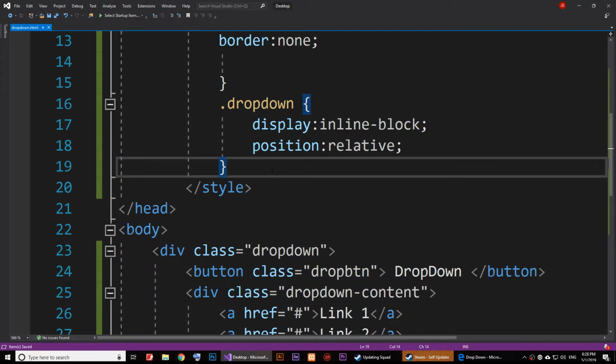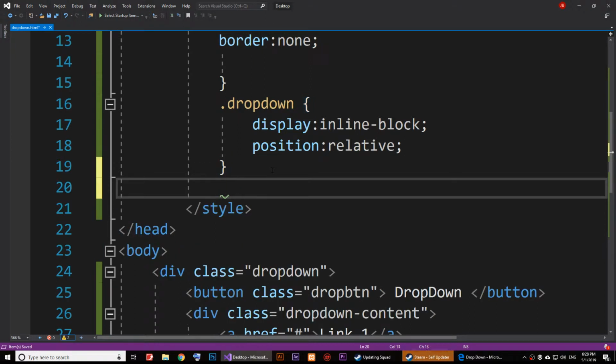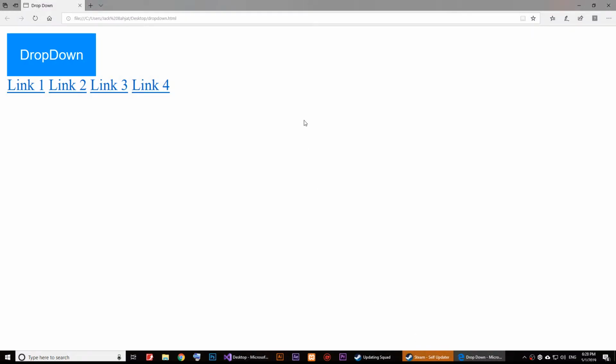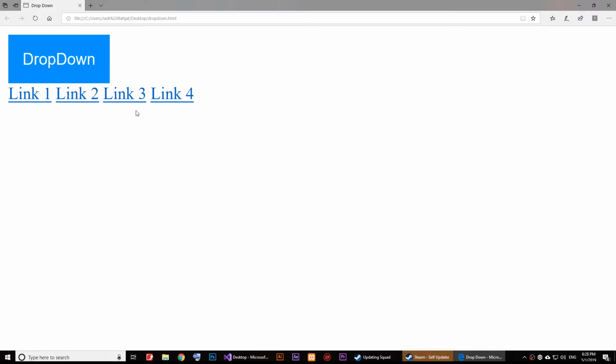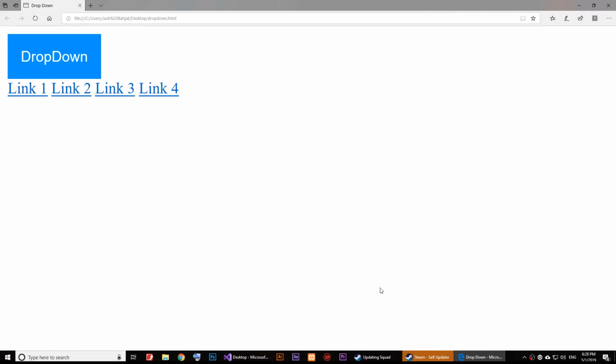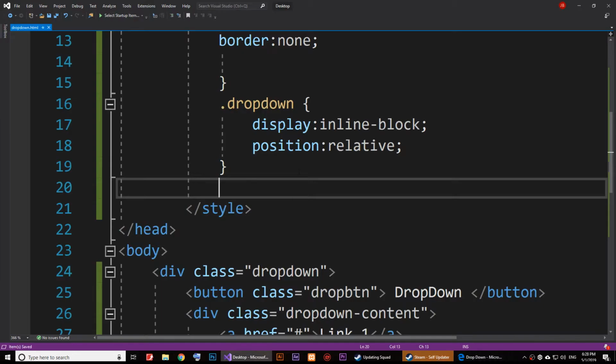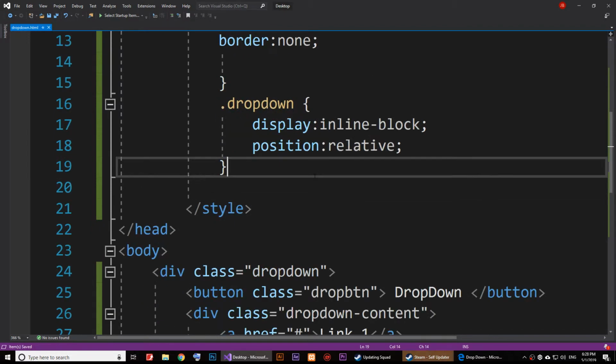That's the dropdown. Now it's time to just save it and review it first. As you notice, nothing has changed. There isn't much change here because we haven't added a lot of stuff here.